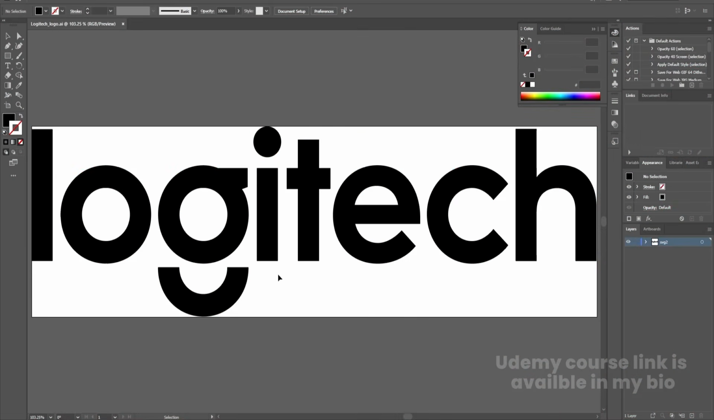So here we are in Adobe Illustrator. Now I have this Logitech logo file over here, and if you want this project file, you can download it from Patreon. I'll give you the link in the description. Now first thing first, we need each and every alphabet properly on a separate layer. So first thing first, I'll select this.